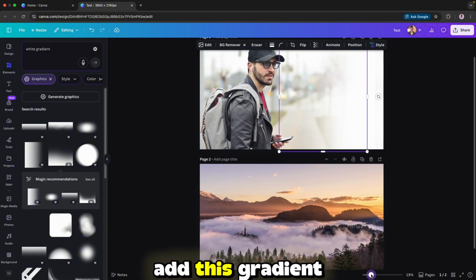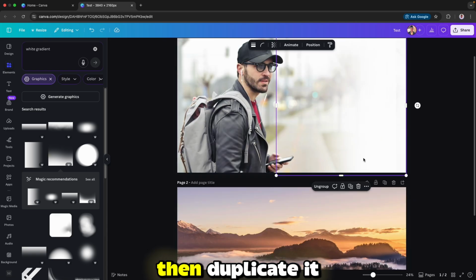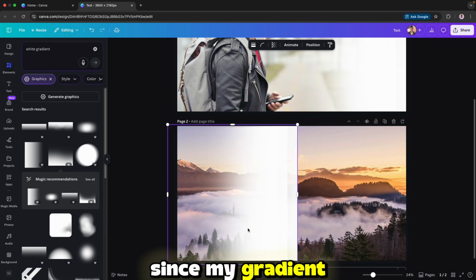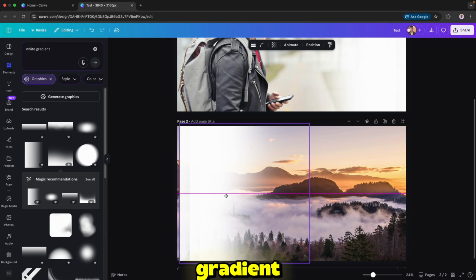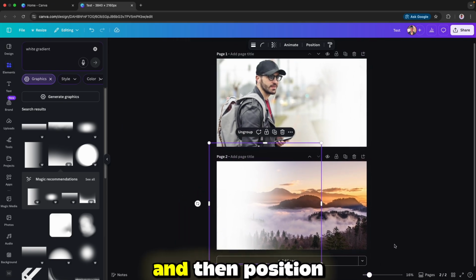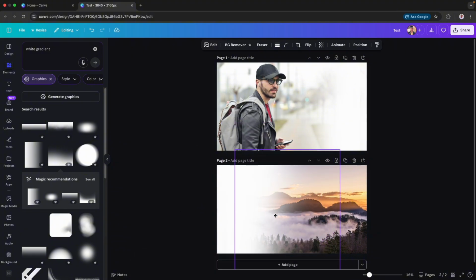Now we'll want to add this gradient to the bottom photo as well, so let's group this real quickly, then duplicate it and move it to the bottom photo. Since my gradient was on the right side at the top photo, the second photo will have the gradient on the left side like this. So I'll quickly rotate this and then position it so that the 2 photos look something like this.